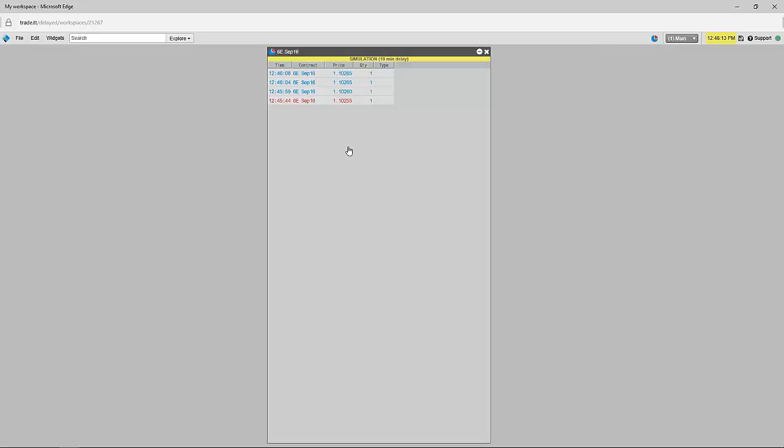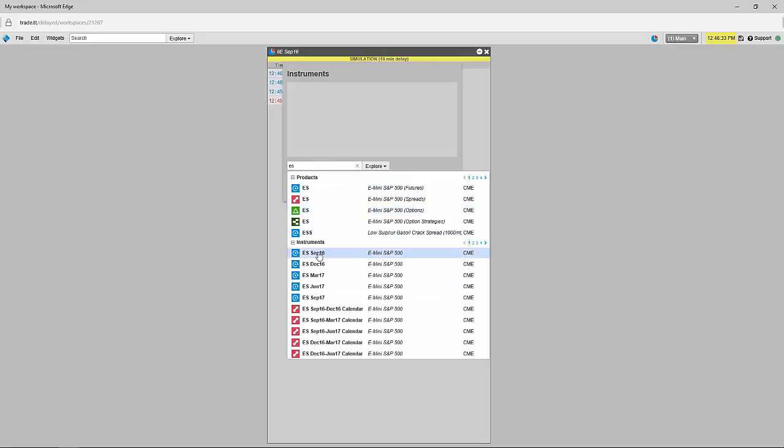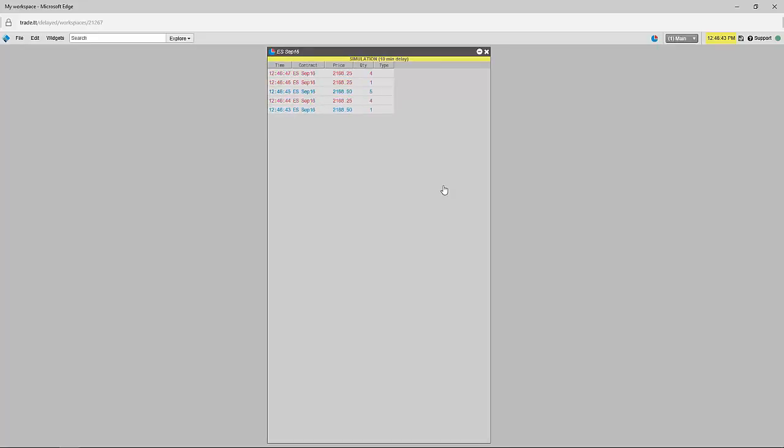Let's look at a more active market. So we're going to switch contracts now on our time and sales. We're going to right click again, choose instruments. We can take this out, closing it out with the X. We're going to add again for instrument. This time we know the symbol is ES September, S&P, and we're going to hit save. Now we see the data starting to come in a little bit faster because that's a more active market.